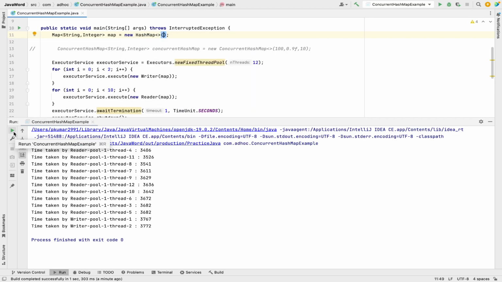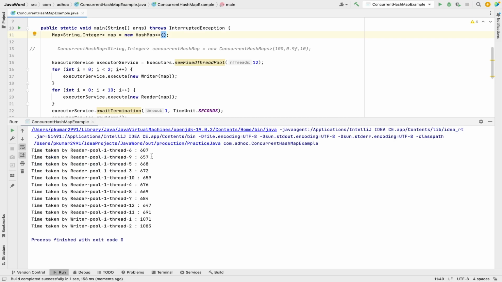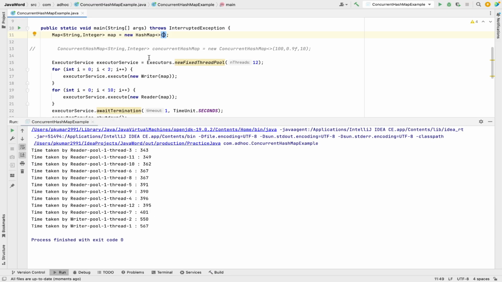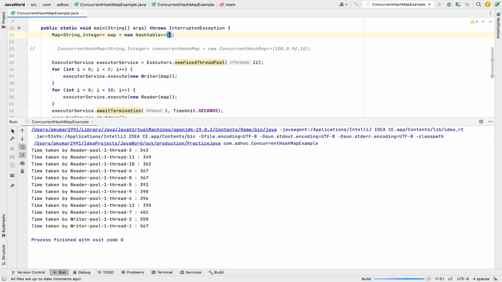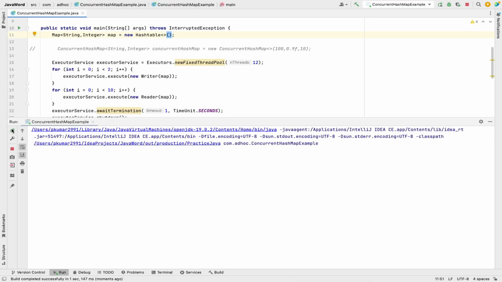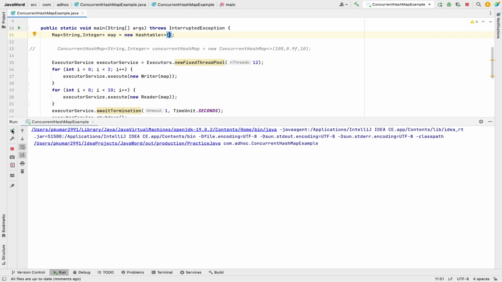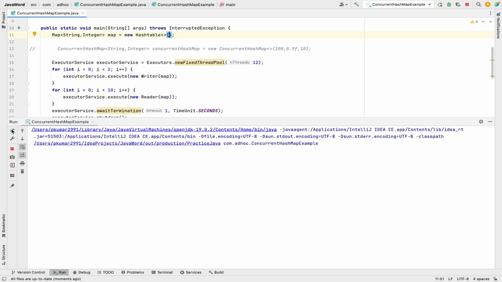Let me rerun with hash map. See, now it comes in 300 to 600, right? Now again let's go to hash table. So you can see how much time it is taking. It's not under 1000, it's taking more than 2000, right? More than 2000 or 3000. So it means that performance is getting impacted.